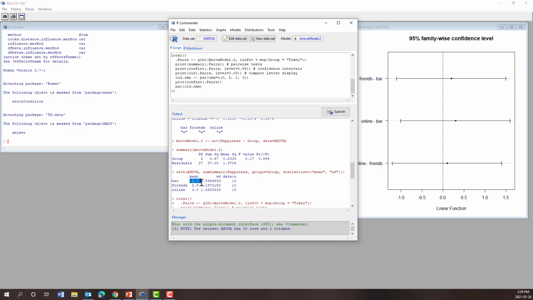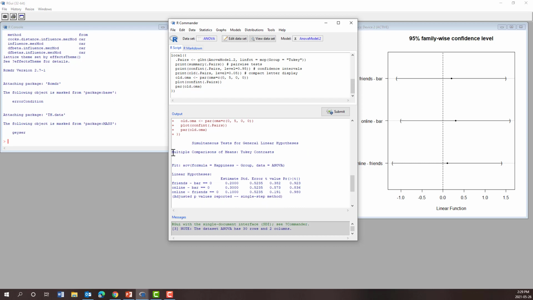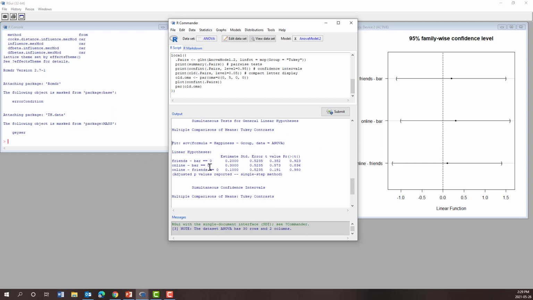Underneath, you also see the means and standard deviations for each group, and also the sample size, n. And below that, you also see the results of t-tests, which are multiple comparisons of means. There you can see the t-value and a p-value for each pair of groups.